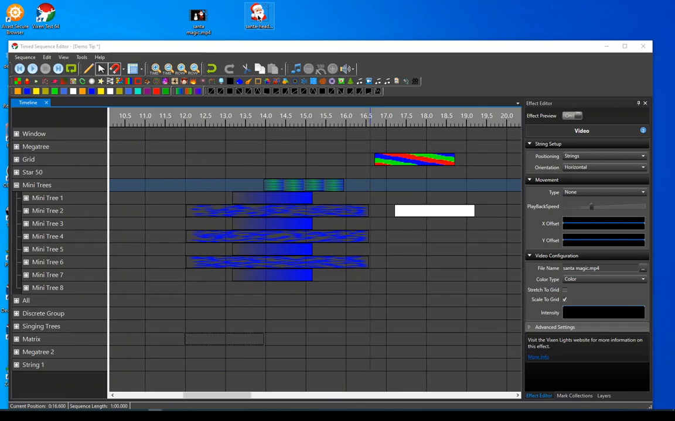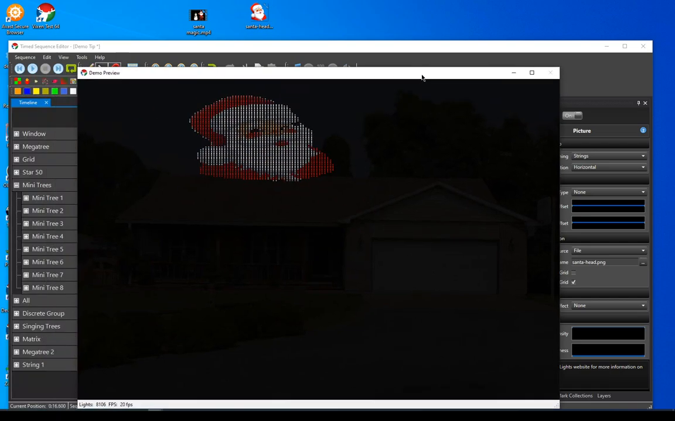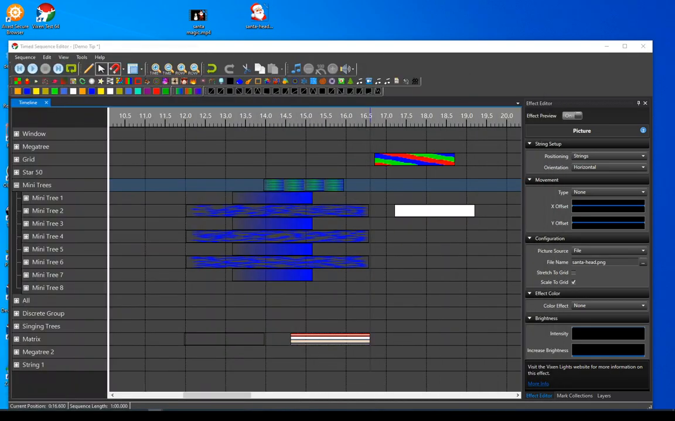The same thing works for pictures. I've got a picture here, and I'm going to drop it on there. It creates the picture effect. The picture itself is already in the file name, and it's already on there playing in my preview. So it's a quick way to get video and pictures into an effect on the timeline without having to use the browse function in the effect editor itself.